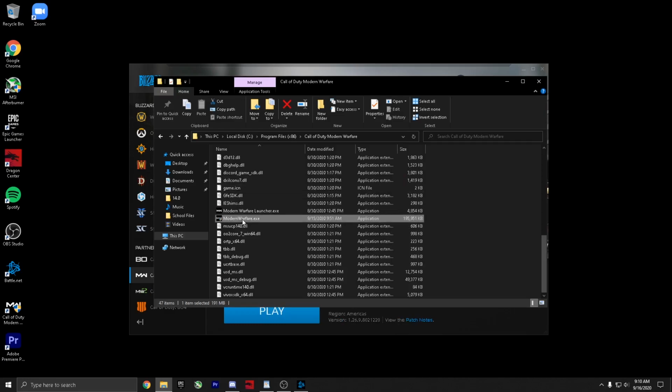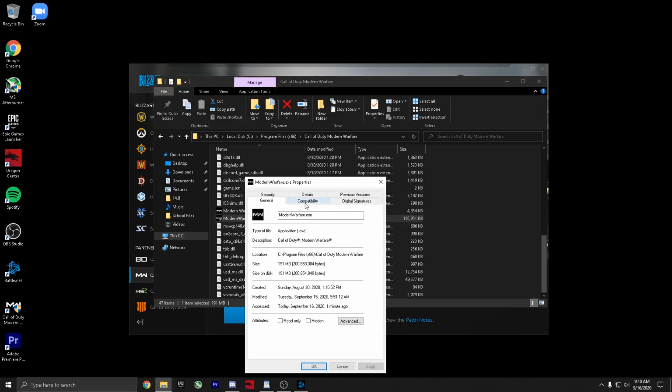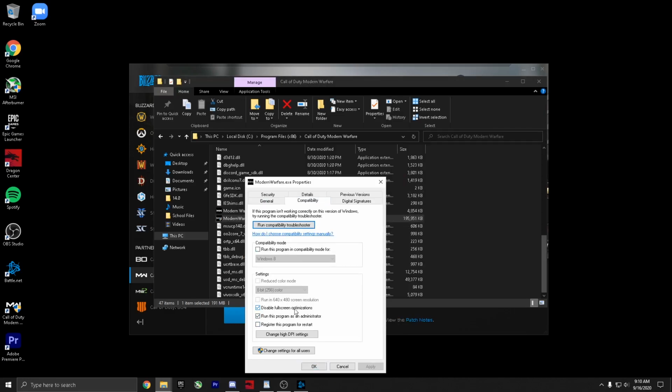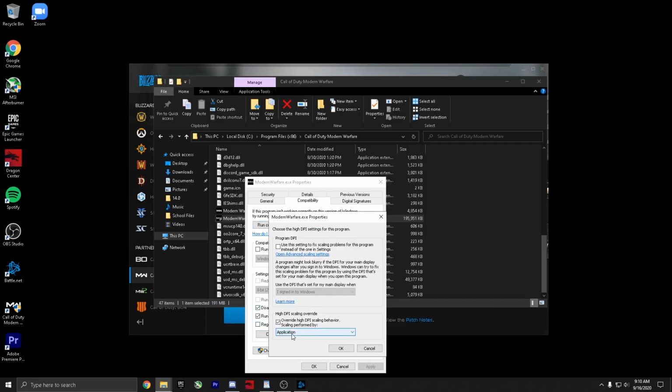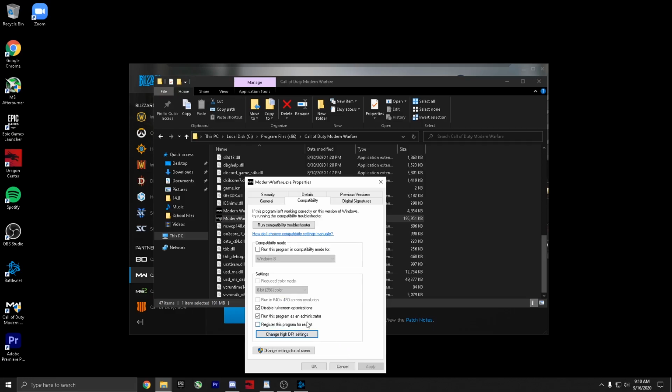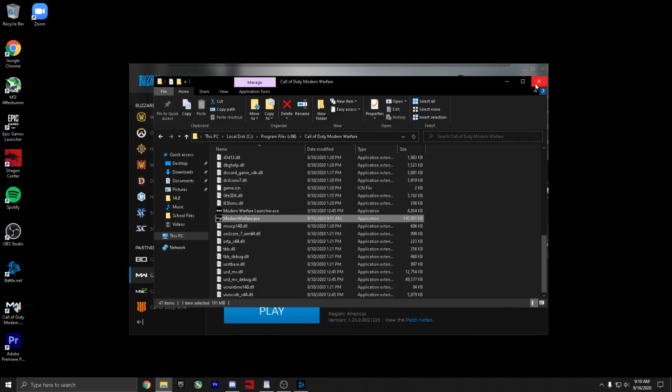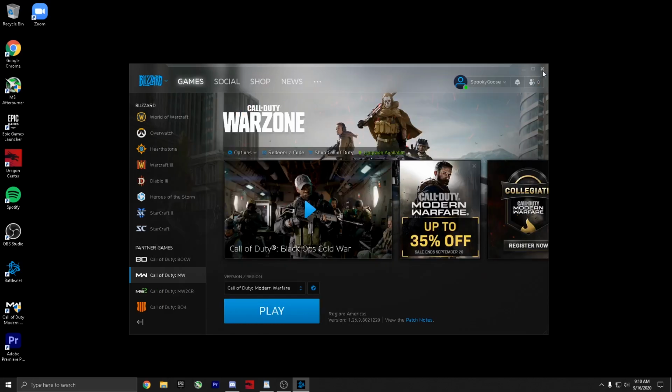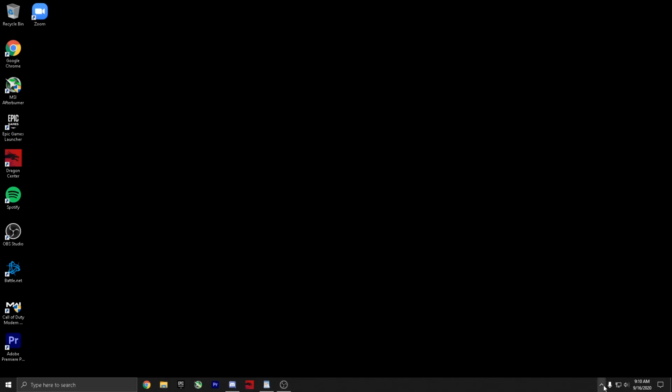Then right click properties, compatibility, disable full screen optimizations. Run this program as an administrator. Change high DPI settings, override high DPI scaling behavior, application. You want them both to be the same. Then you click apply once you are done. Close out of this. Exit out of battle.net. Make sure you check to see battle.net is not open. If it is, right click and click quit, just like Discord.